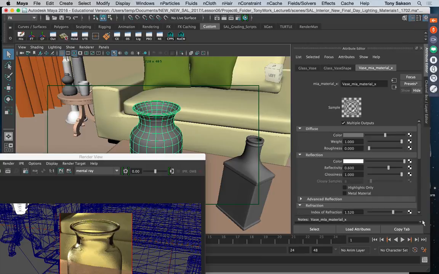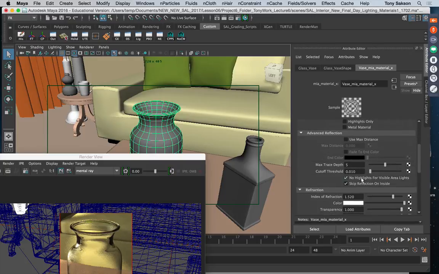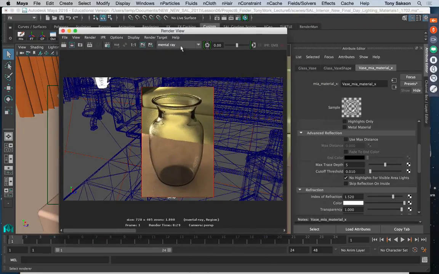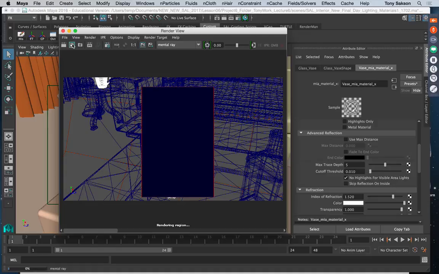So I go into the material, I go under reflection, I go down and I expand advanced reflection. There's a little switch down here that says skip reflection on inside. I want to turn that off. Keep my image and re-render.